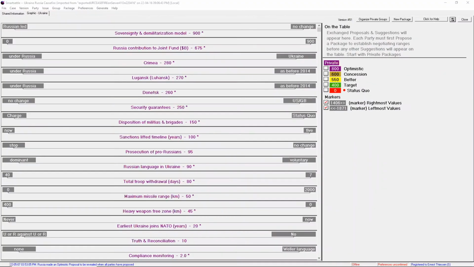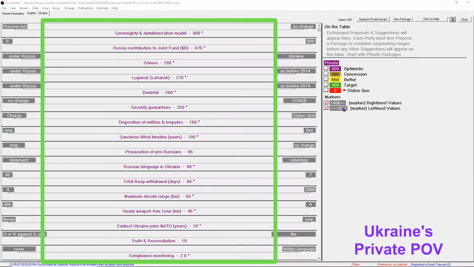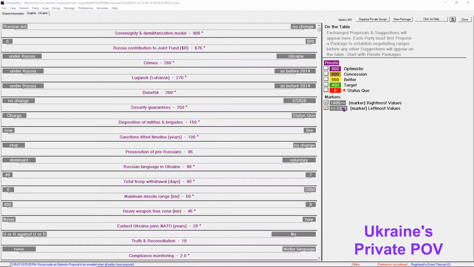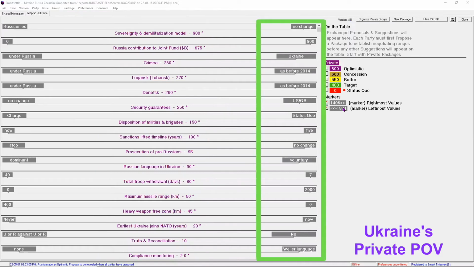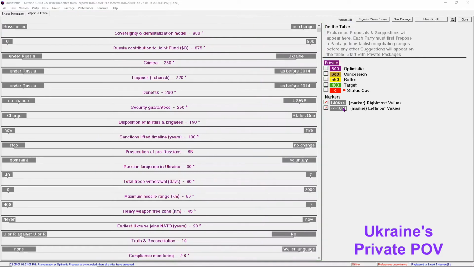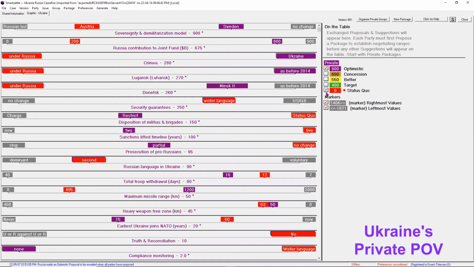Now let's continue within the Smartsettle Infinity interface. This is Ukraine's private point of view, never seen by any other party. The panel on the left half of the screen lists the issues. What Ukraine prefers on each issue is on the right-hand side. Ukraine has created some private reference packages, including one that is planned as an optimistic proposal, and another called Status Quo.